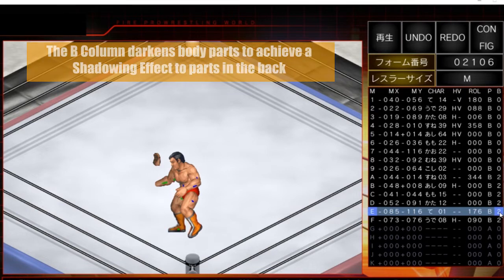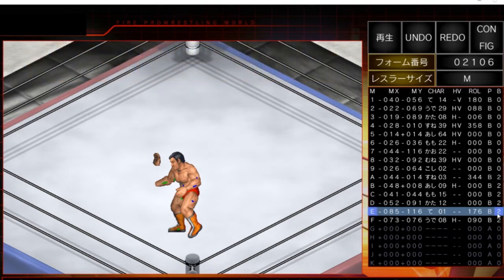This is your shadowing column. You notice that the body parts that are in the back are always given a little bit of a shadow. So right now, this is the one that's in the back, so it's given a shadow of 2, whereas the body parts that are toward the front are given 0. So if I said, hey, that looks a little too dark, he's not really in the shadow, that hand is up, I might go a little lighter on it, maybe even take it off entirely.